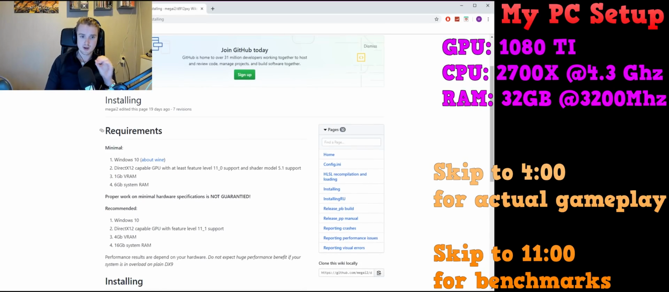First of all, for the requirements, you need at least Windows 10. Pretty much everyone has Windows 10 these days. If you don't, you're probably still using Windows 7. Just get Windows 10. It's actually perfectly fine these days. It used to be a bit crap, but these days it's great.